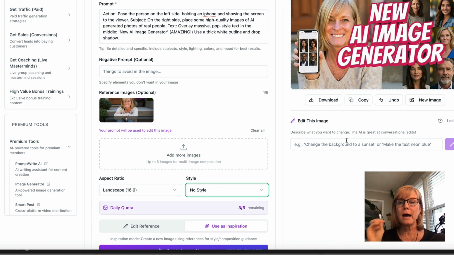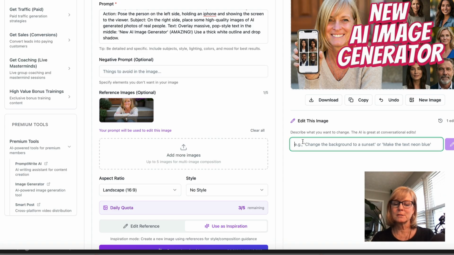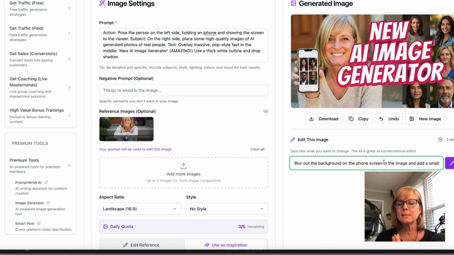I thought it would be cool to have a background of the app itself and then maybe like a smaller version of this thumbnail on top of that. So it's kind of meta, right? So let's see what it does when I give it those instructions. Okay, so this is what I decided to do. I'm telling it to blur out the background on the phone screen in the image and add a smaller version of this entire thumbnail over it, all contained on the phone screen.